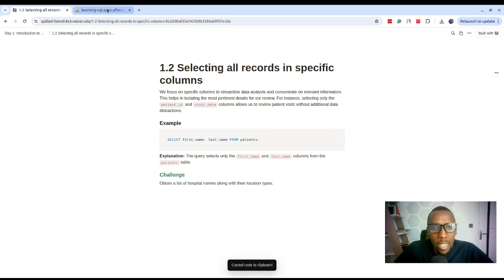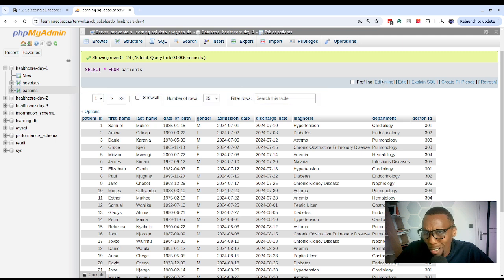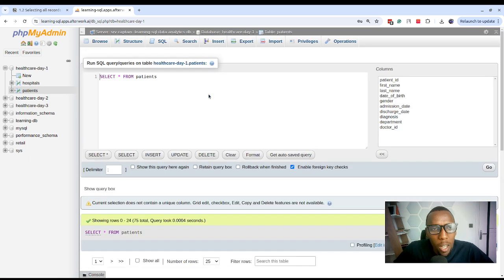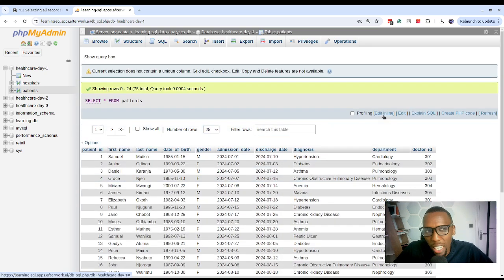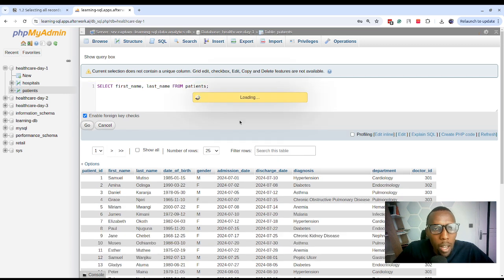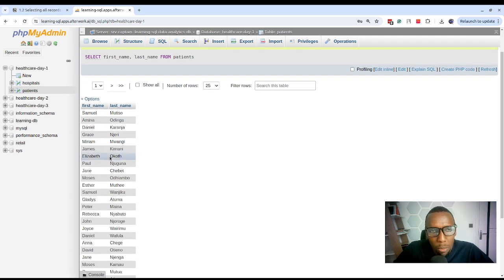I've copied that and I will paste it. Over here, you can click on edit inline so that you're not taken back to the original page. If I click on edit, I will be taken back to the original editor, but I don't want that. Just click on edit inline, and you should be able to see what you see here. So you can paste, select first name and last name from patients, and that's what we need to run. Click on go, and you should be able to see the columns have been selected.